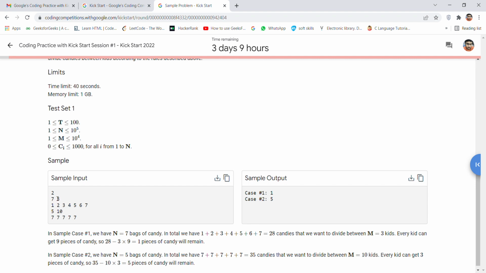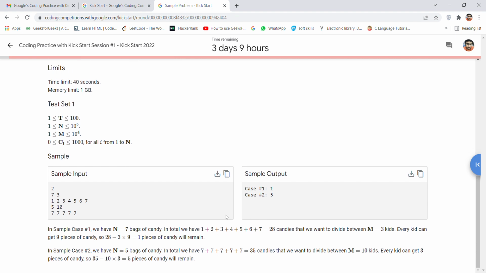Seven is the number of bags, and each bag contains some amount of candy: the first bag contains one, the second contains two candies, and so on. Explaining the input: n is equal to 7 bags of candy, each bag contains some amount of candies and their sum is equal to 28, and you have to distribute these candies among 3 kids. If I divide 28 by 3, the remainder will be 1. So you simply have to output the remainder.